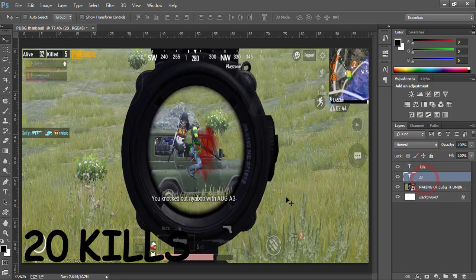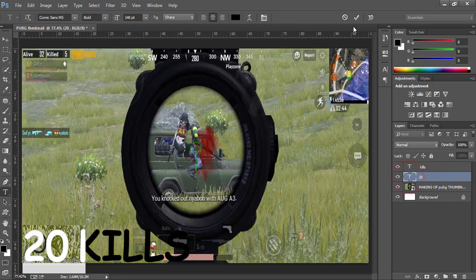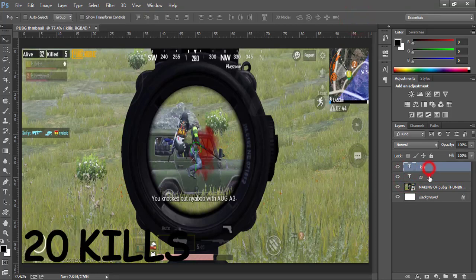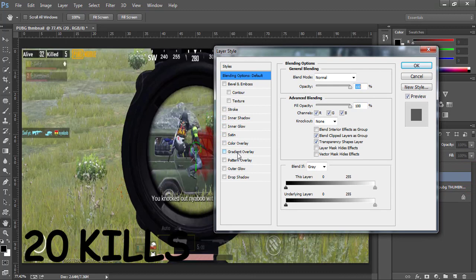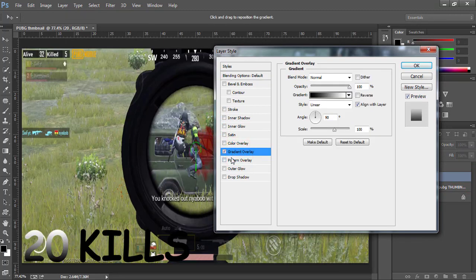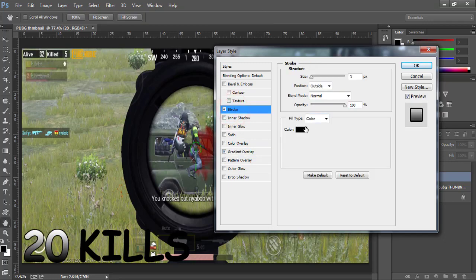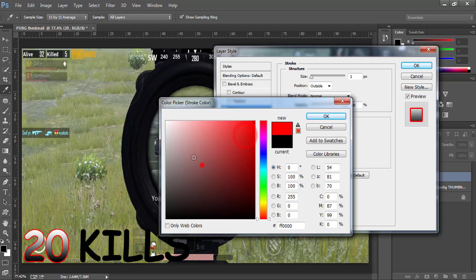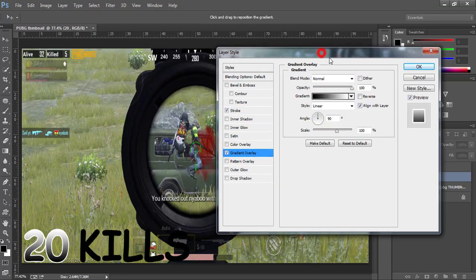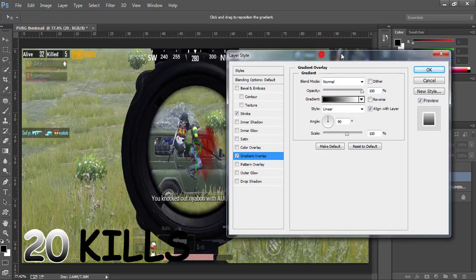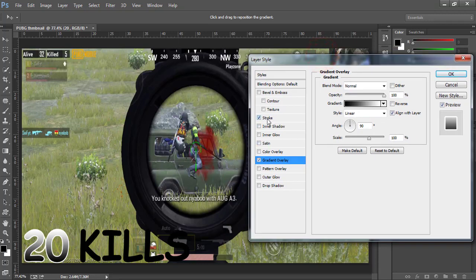Now I will have to change the color. Instead of changing color, I will add gradients on these two layers. Double click on the right side of this layer and choose gradient overlay. I will also make sure to add stroke. First of all, I will choose stroke from here. First of all, I will choose a specific gradient, then I will change the color of stroke if necessary.